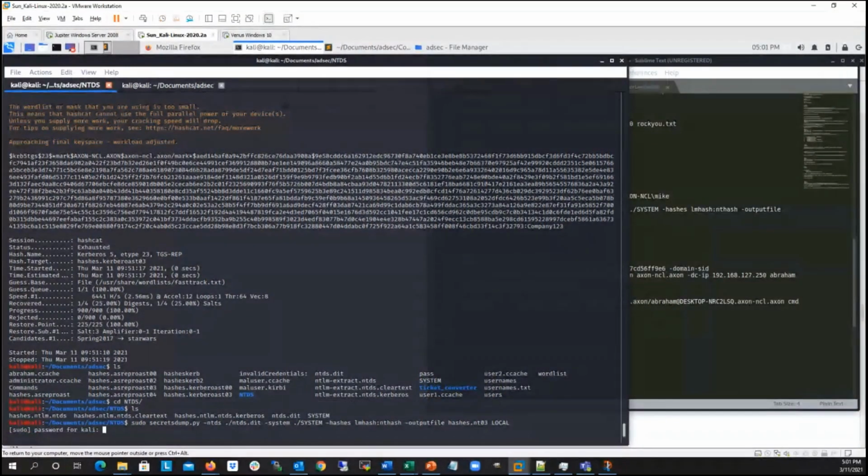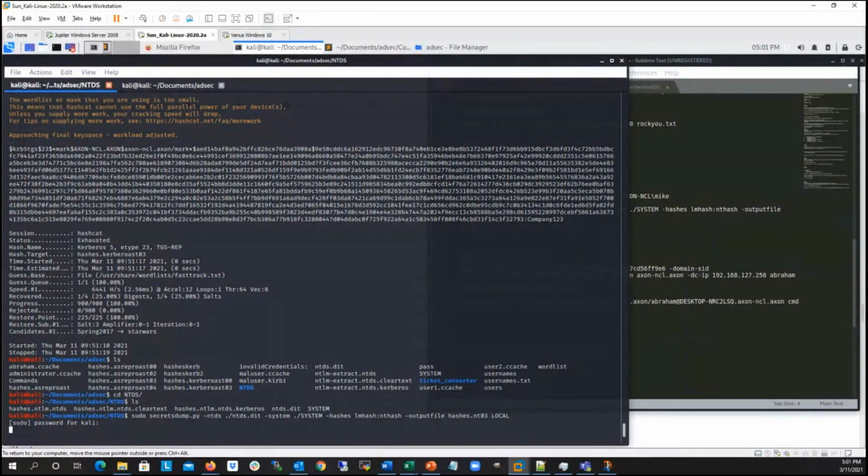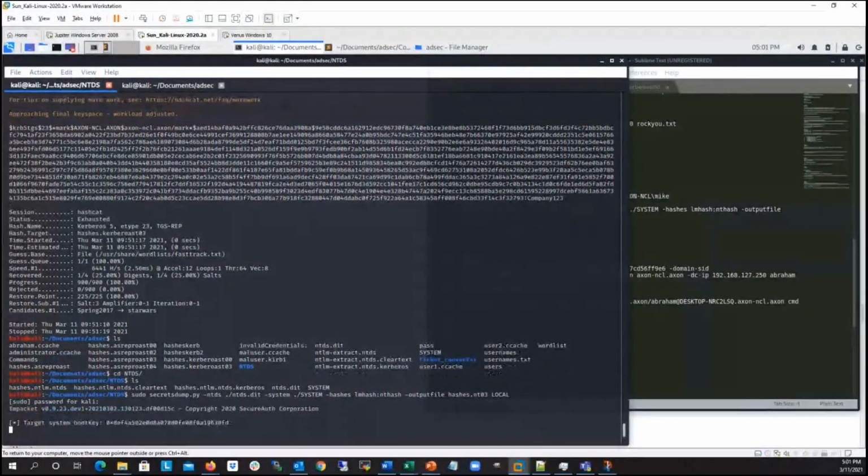So it's going to extract the hashes and save them in a file called hashes.nt03.